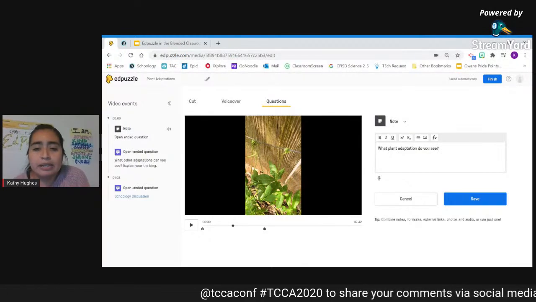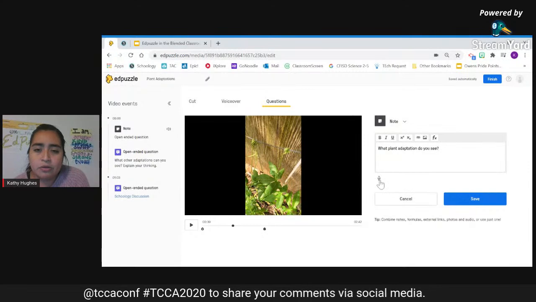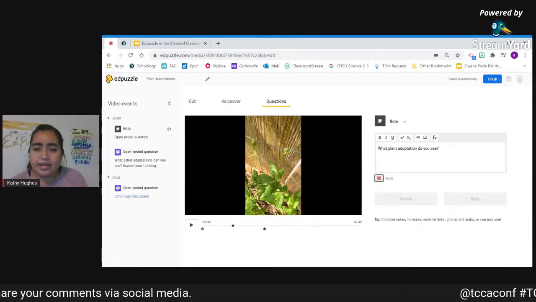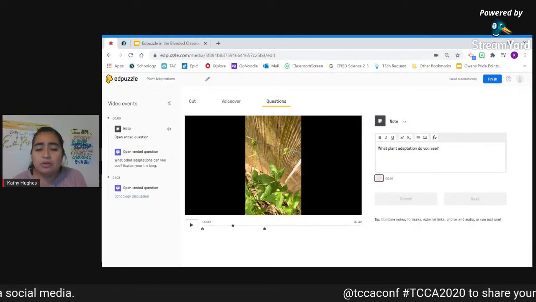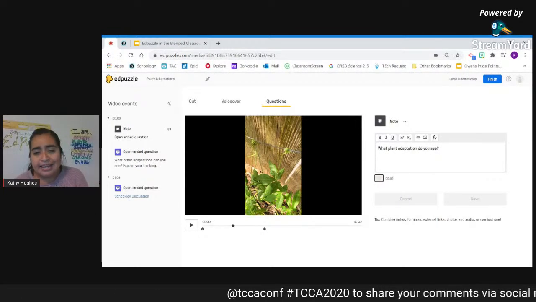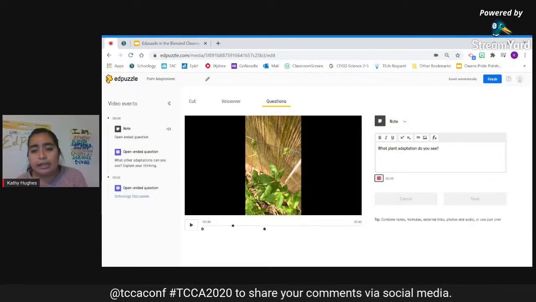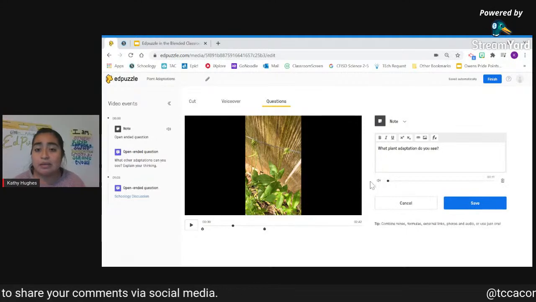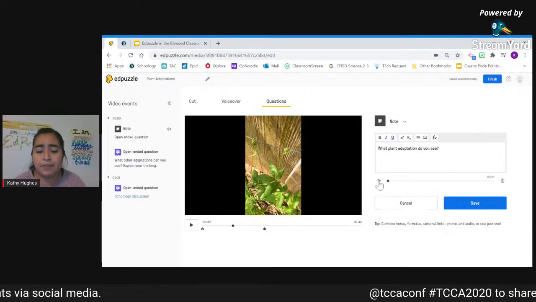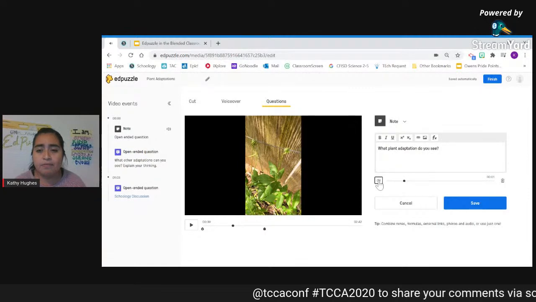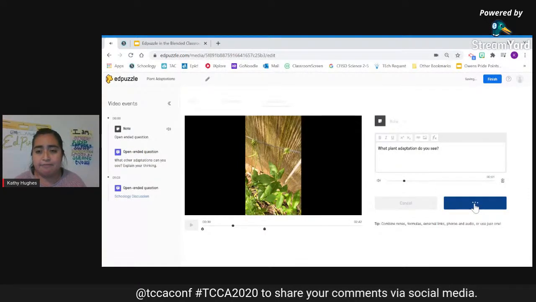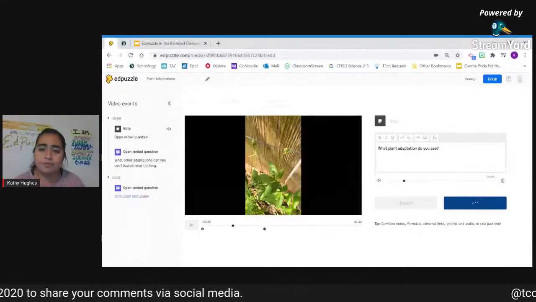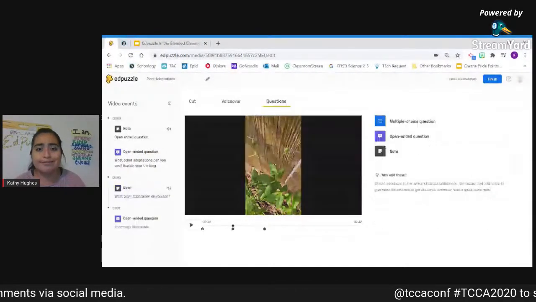And I'm going to click on this little icon right here, the little microphone. Click on my microphone. Okay, kids, you guys are going to answer the following question. What plant adaptation do you see? Go ahead and click continue and then answer the question. So then once I'm done, I can preview by clicking on the little sound icon, and then I'm going to click save. Okay, takes a second. There it goes.